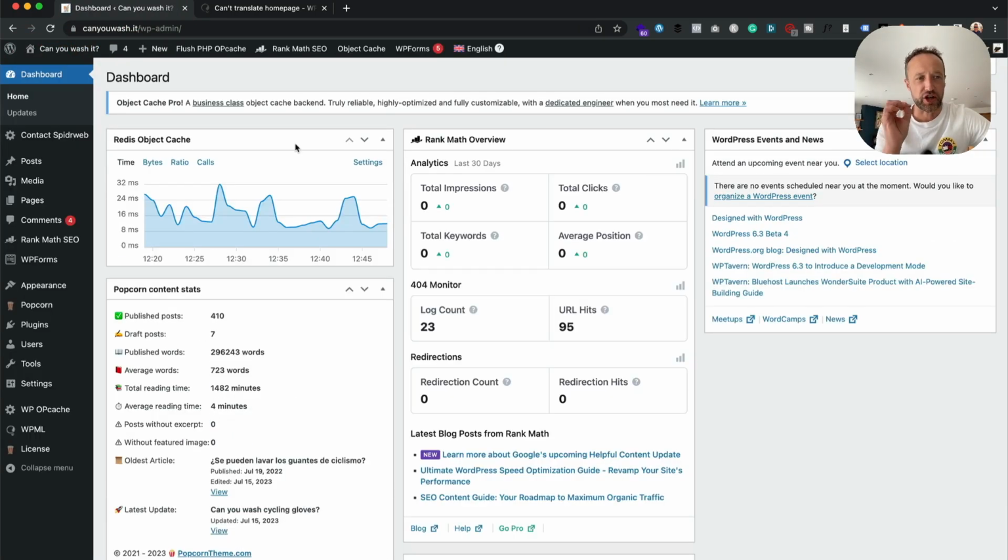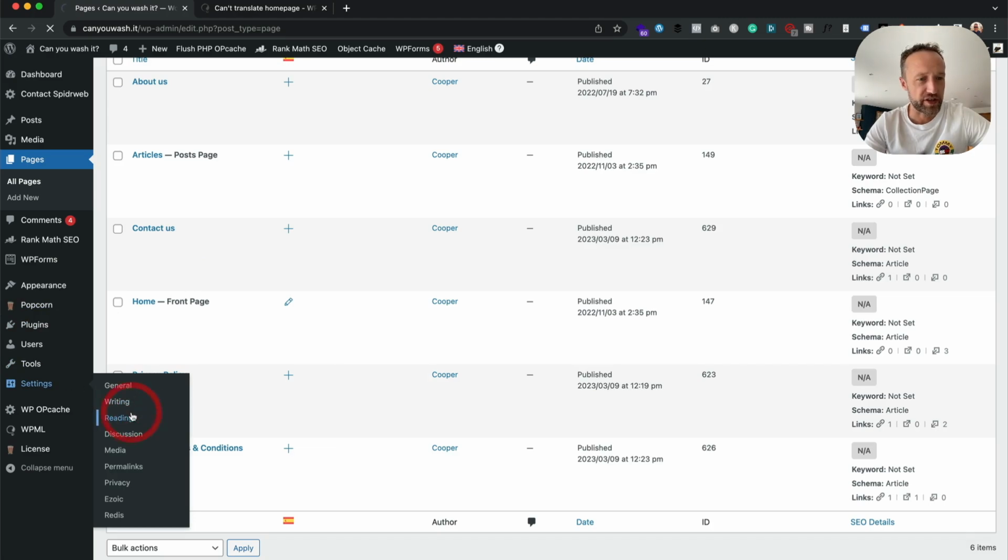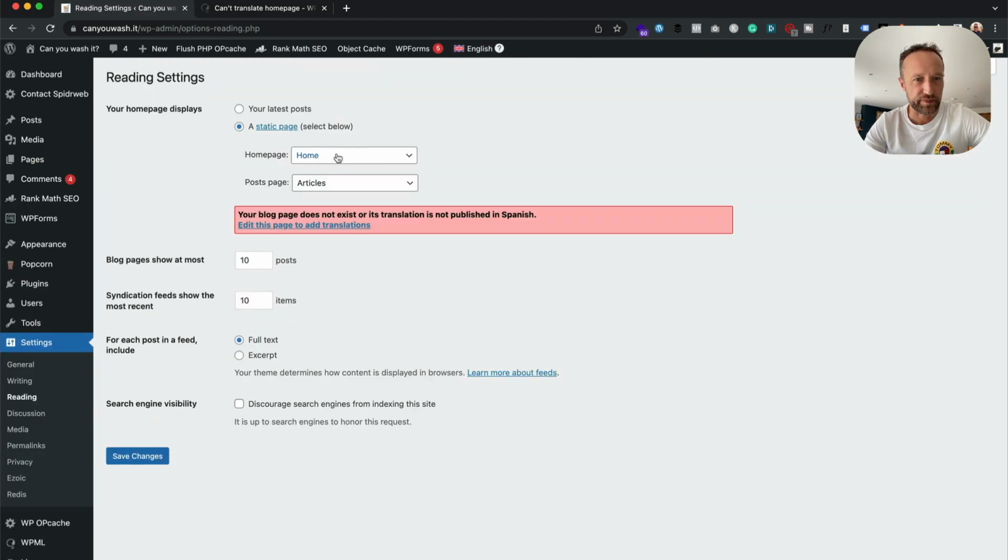What I think it was, I hadn't got a Spanish version of the page that I got set as my home page, which is this one here, home. So yeah, and by the way, you can find out which page you've got set as your home page in your reading settings. And it's now saying here, there were 2 red messages earlier actually. It said that you don't have a translation of the home page or indeed the articles page. So I could probably do that as well.